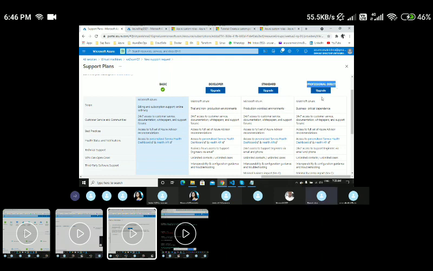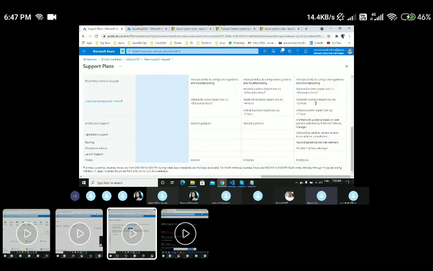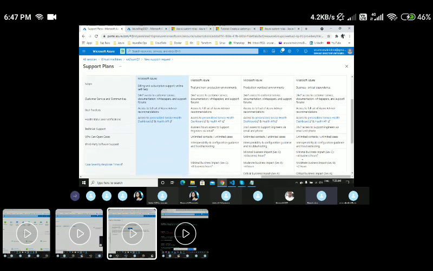And Professional Direct is also for business-critical dependencies. Let us imagine you have an application which is business critical, and if you get any errors, it should be resolved within less than an hour. For those scenarios, you can go with Professional Direct, and this one will cost you almost $1,000 per month.